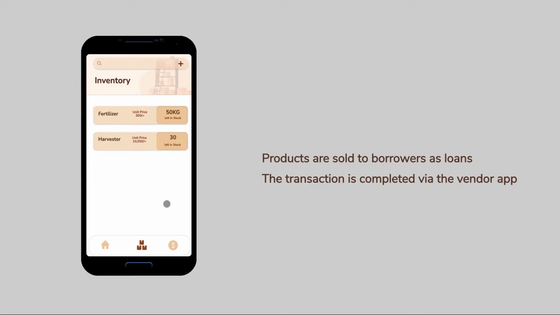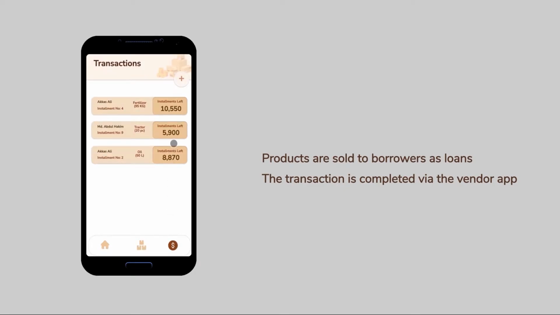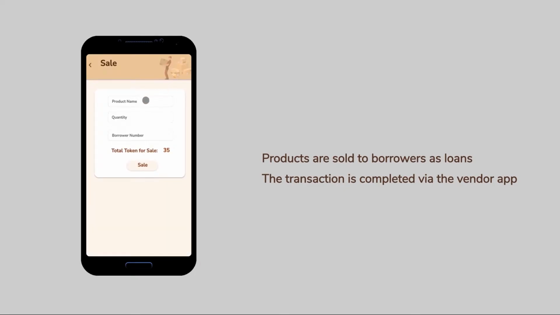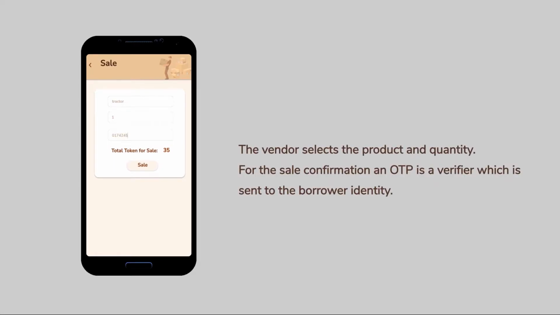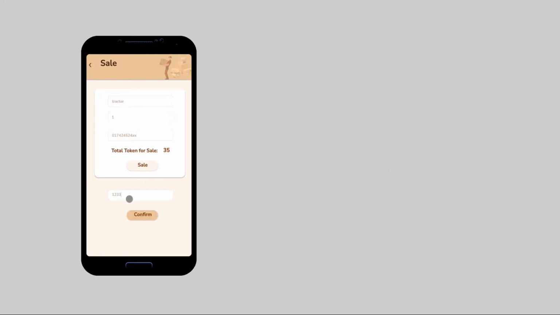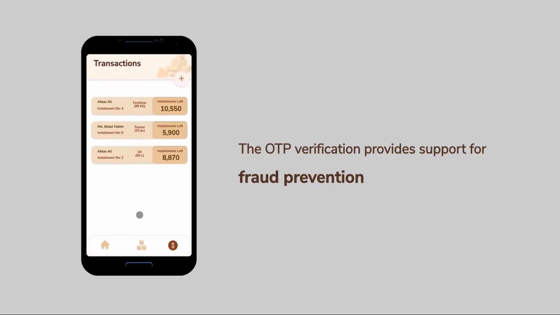Products are sold to borrowers as loans. The transaction is completed via the vendor app. The vendor selects the product and quantity. For the sale confirmation, an OTP is a verifier which is sent to the borrower identity. The OTP verification provides support for fraud prevention.